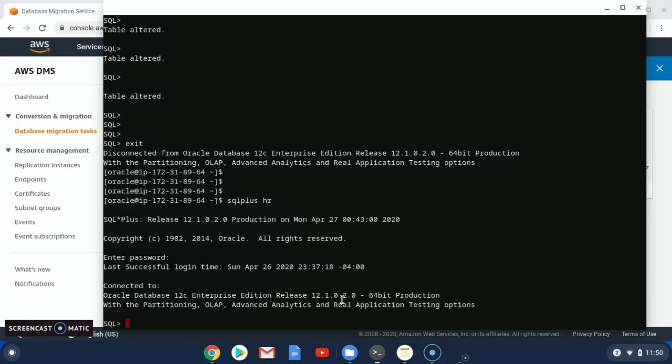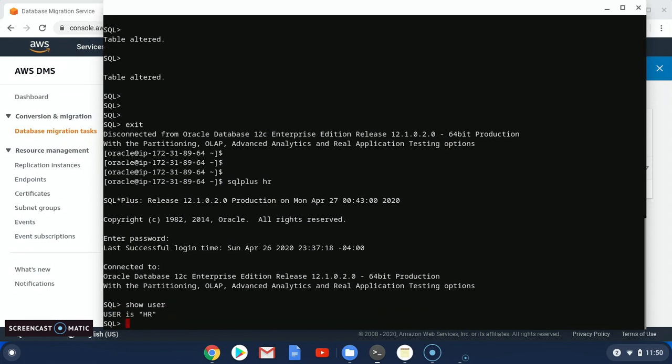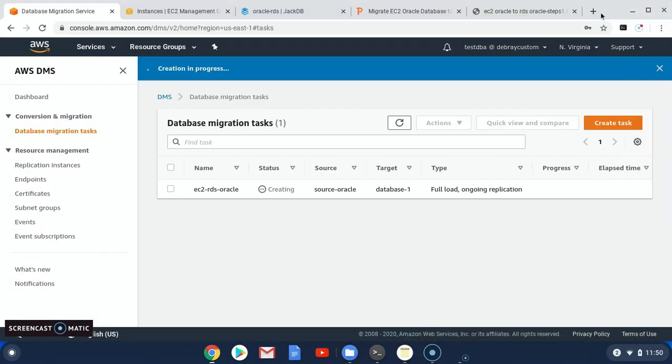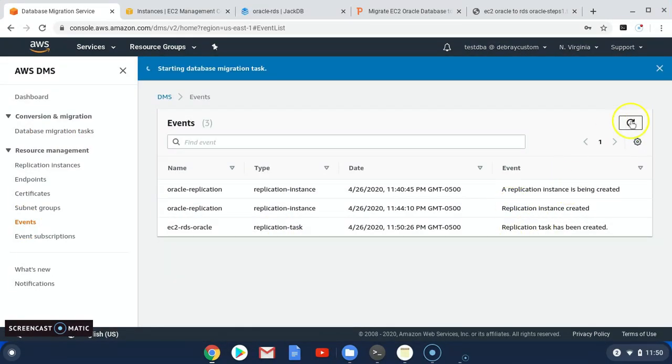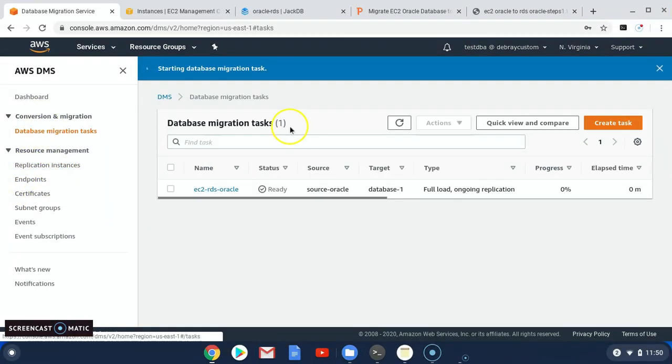In the meantime, I'm connecting to the source because I'll be inserting some rows on the source side. So full load is ongoing. You can see the event. What is the event showing currently? Replication task has been started. You can see it in the events tab. Go back to the data migration task.